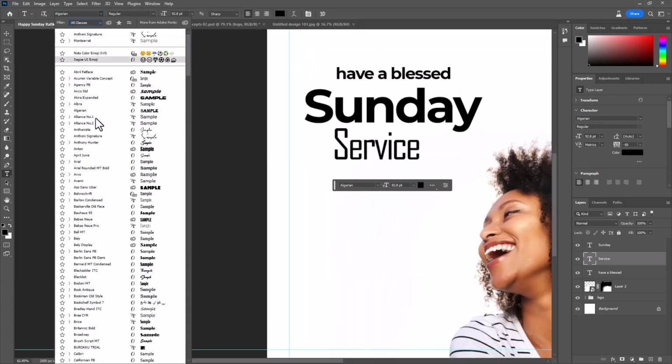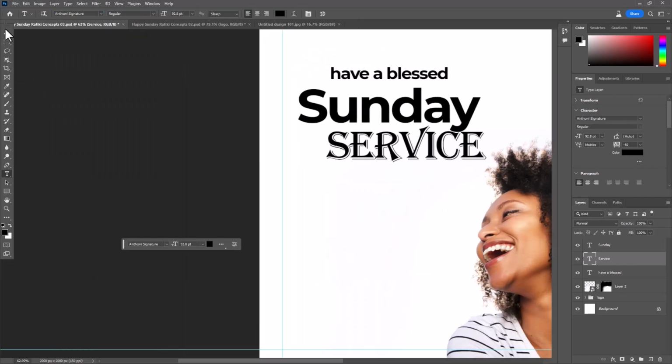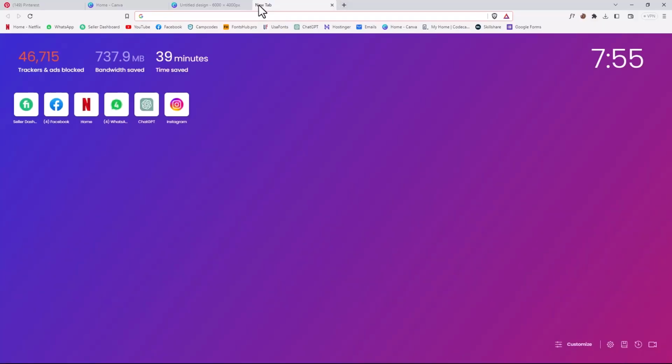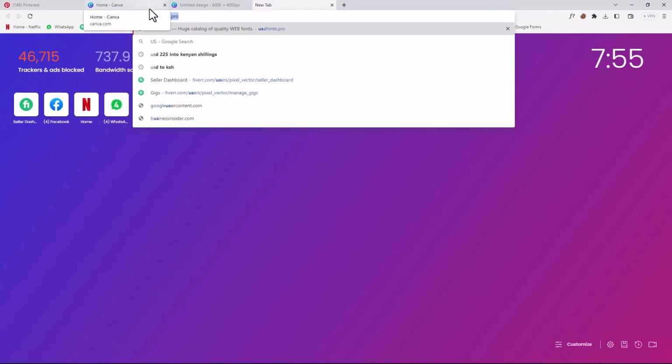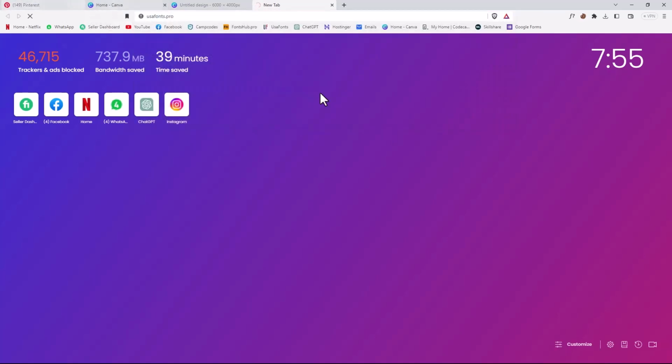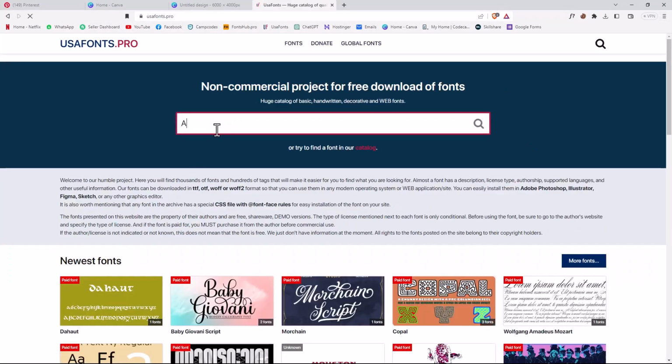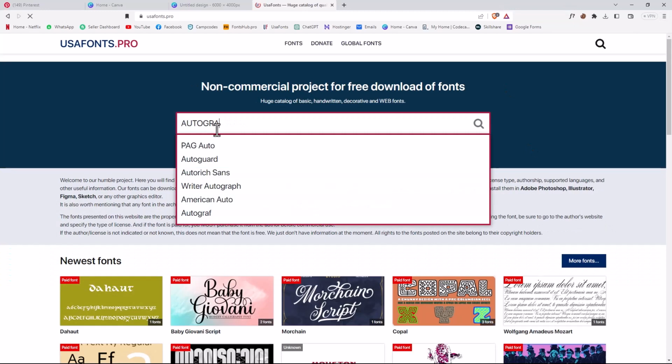there is a font I always like, but I'm not able to see it here. So let me install that font quickly. So most of the time I use different sites. There is like Da Font, there is Fonts Hub, there is USA fonts. So let's go to like USA fonts and then check that font. It's called Autograf, if I'm not wrong.